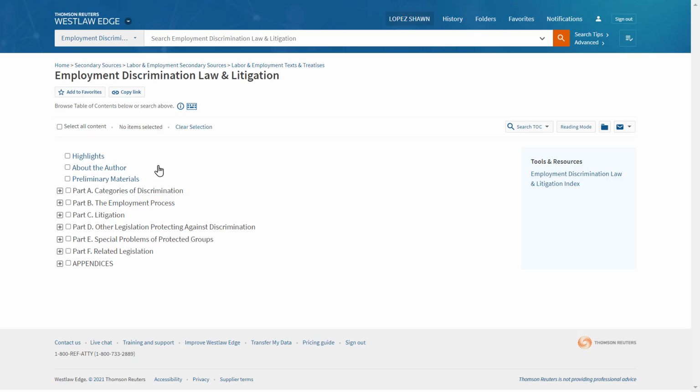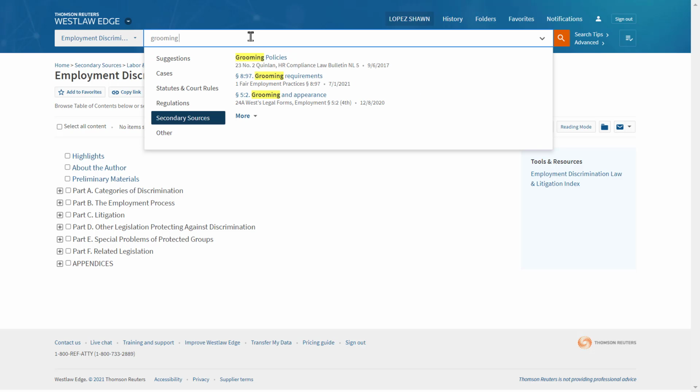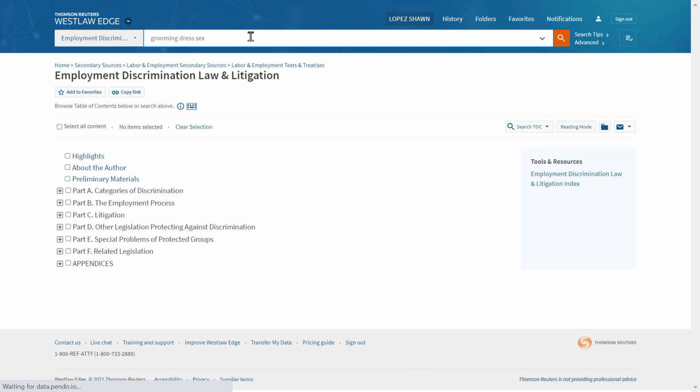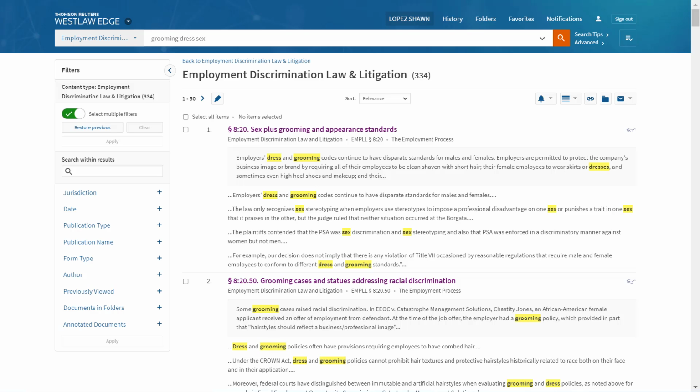Now let's see if the treatise has any articles that discuss whether a grooming or dress policy of this type can serve as a form of employment discrimination based on sex. I'll type in grooming, dress, and sex as my key search terms. All right, this first result looks helpful. Let's take a look.